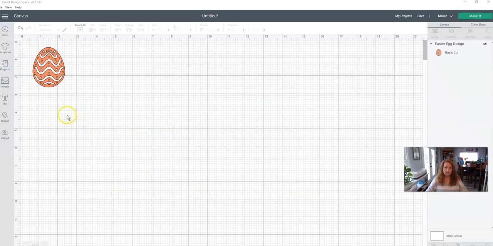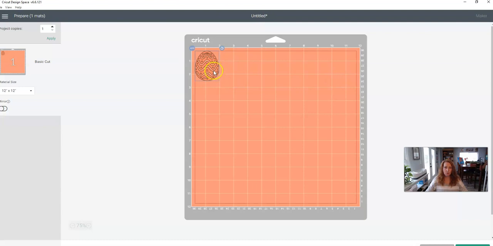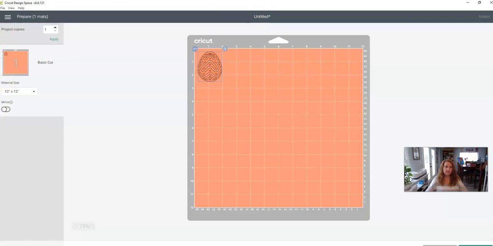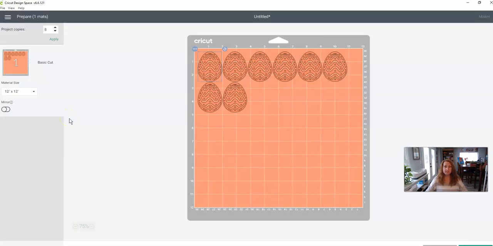Let's go to Cricut Design Space, and you can see I just have a simple image that I got out of the images file. But let's go to make it. And we can see that we have one Easter egg here. But if we want more, all we have to do is come up here where it says project copies and tell it how many you want. Click apply. And it has spaced them. It is completely ready to go.